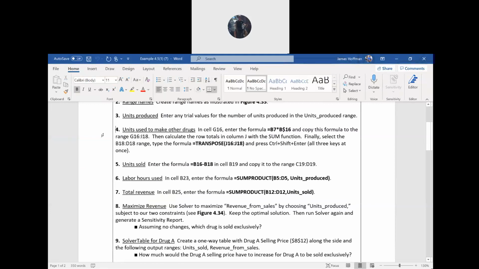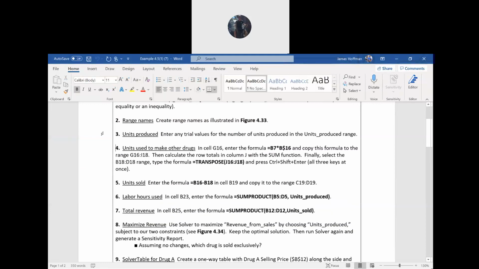All right, step 4. Let's calculate the units used to make other drugs. So in G16, let's put in this formula.